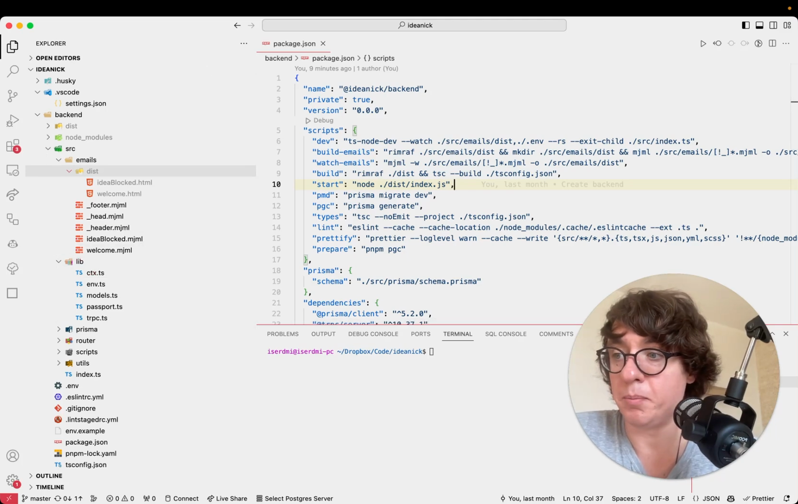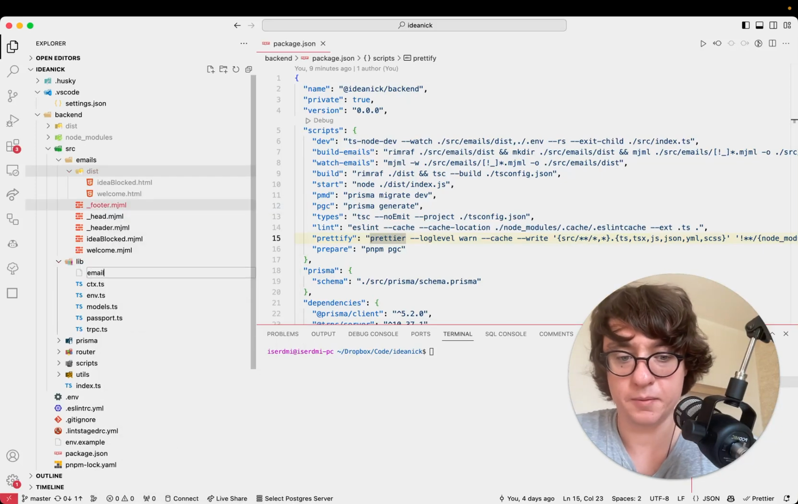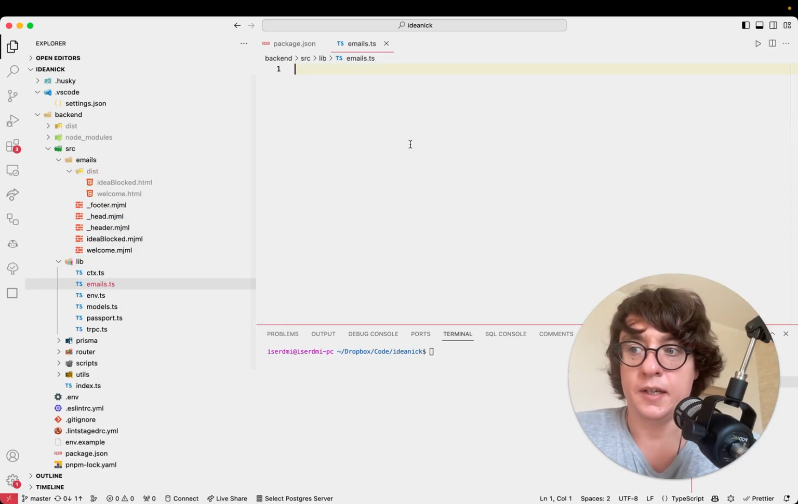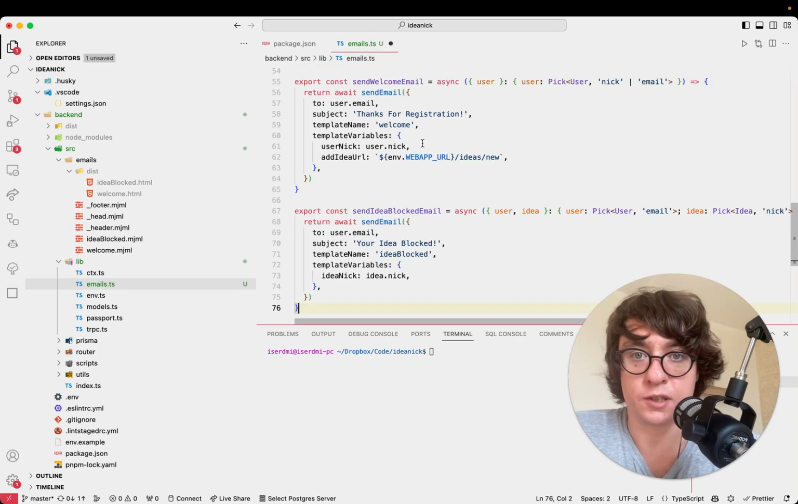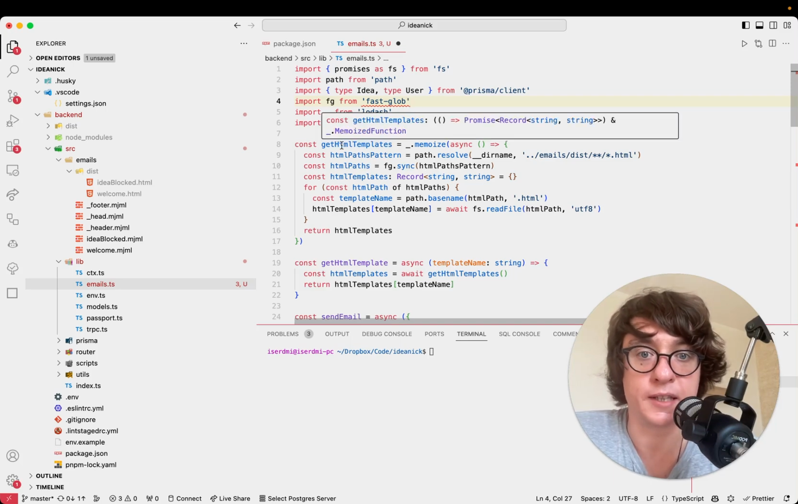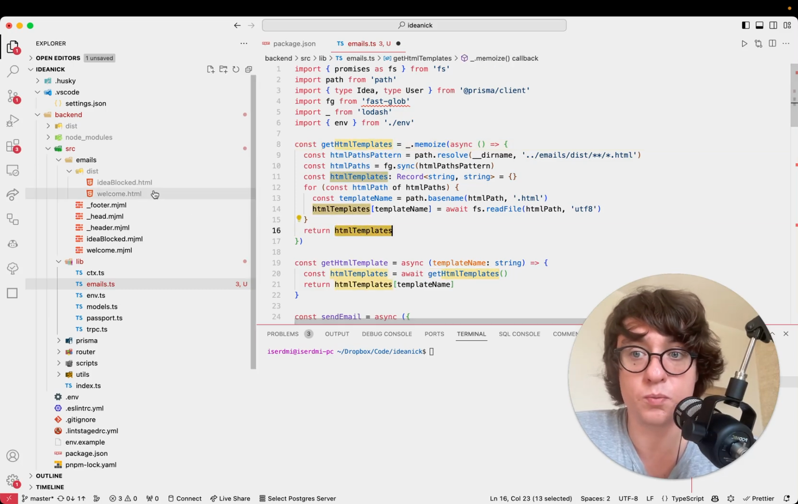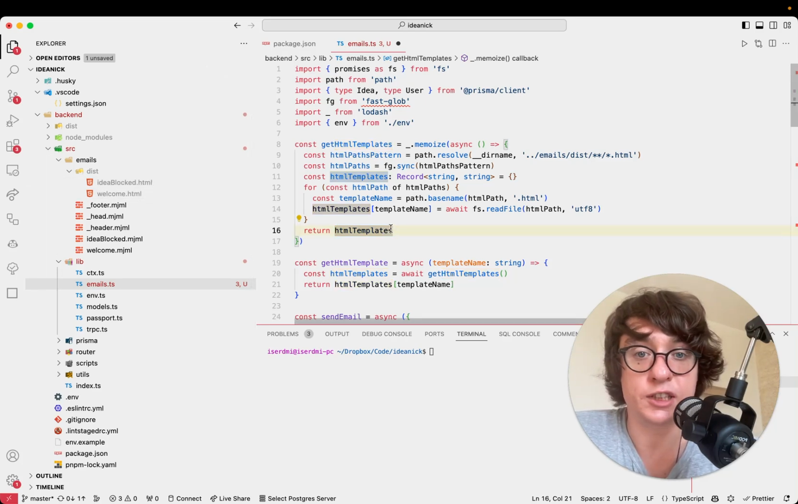Let's get started. We'll create a file called lib/emails.ts, and we'll add the following code, which we will now analyze. So, look, we have a function getHTMLTemplates. It should simply return an object where each key is a name of an HTML template, and the value of this object will be the HTML template content itself. How are we going to do this?